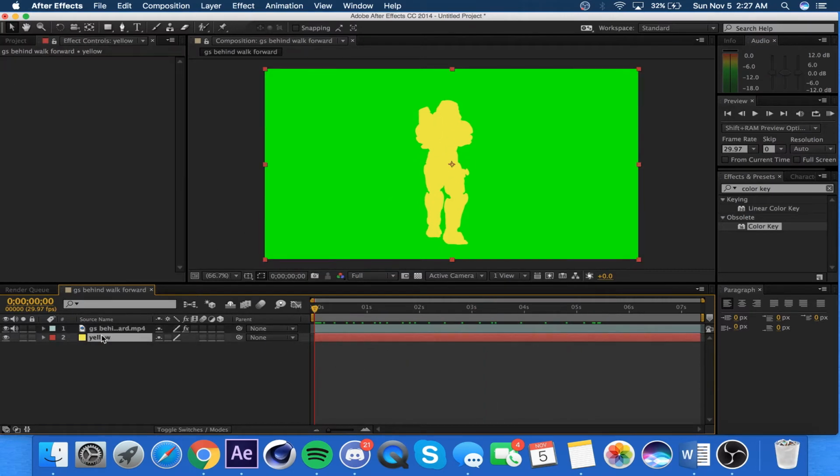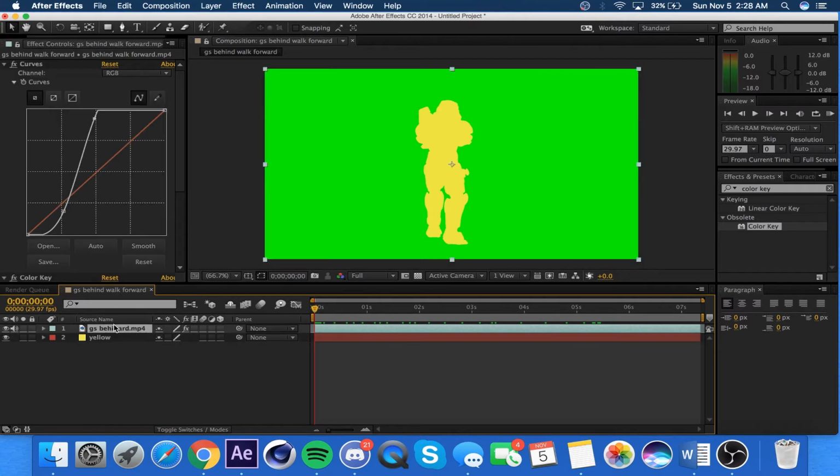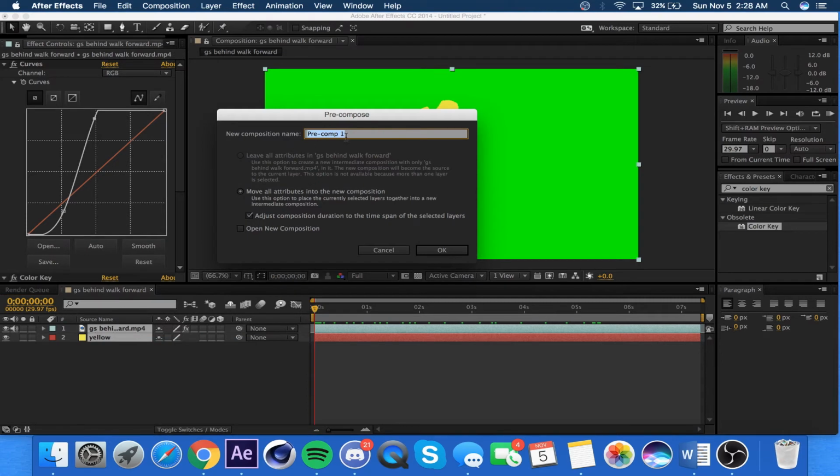Now that we've done this, we're going to do something called pre-composing. If you don't know what that is, it's pretty much like grouping together layers to put them in their own composition. Like this is all one composition. So what I do is I'm going to highlight both of these, right click, pre-compose. These settings are good. I'm going to rename it to yellow 2D GS for green screen. You want to move all attributes and you want to adjust composition, and you don't want to open it.